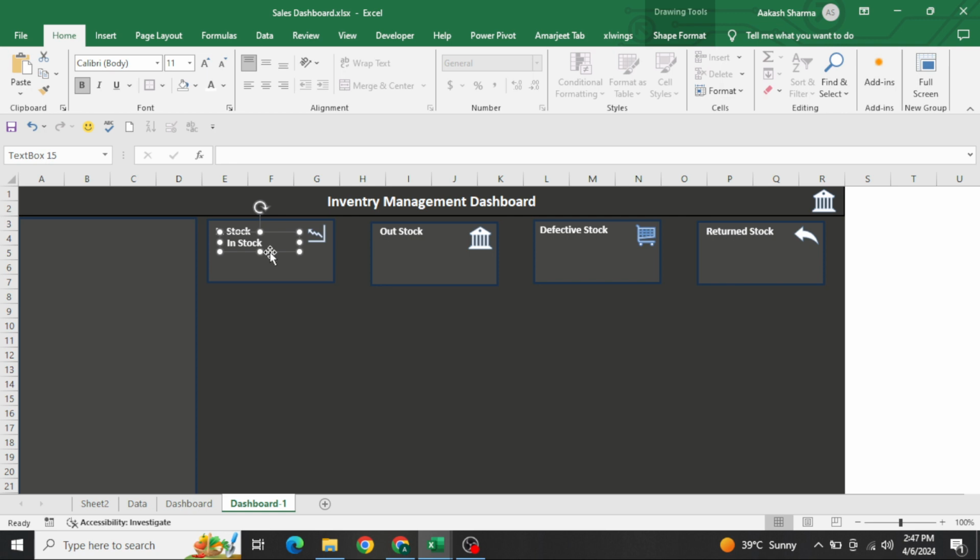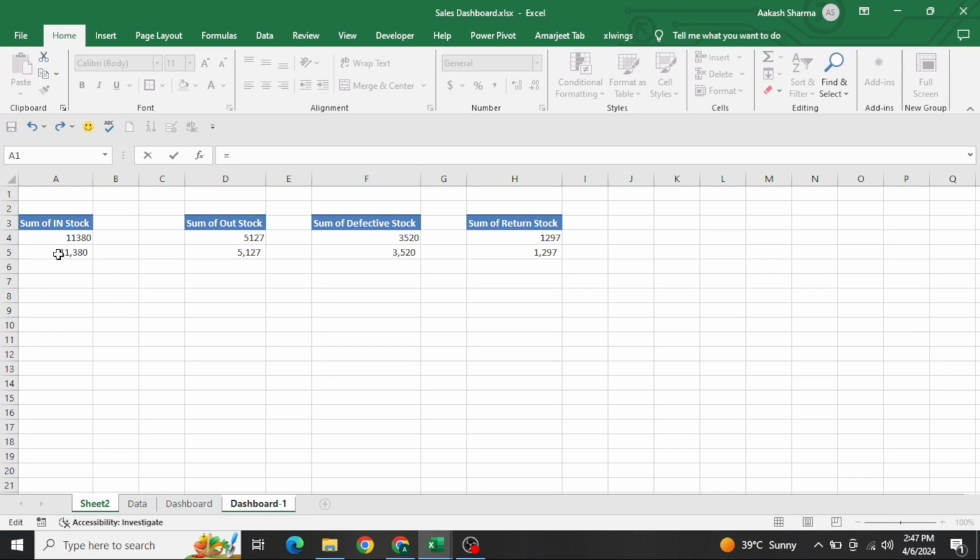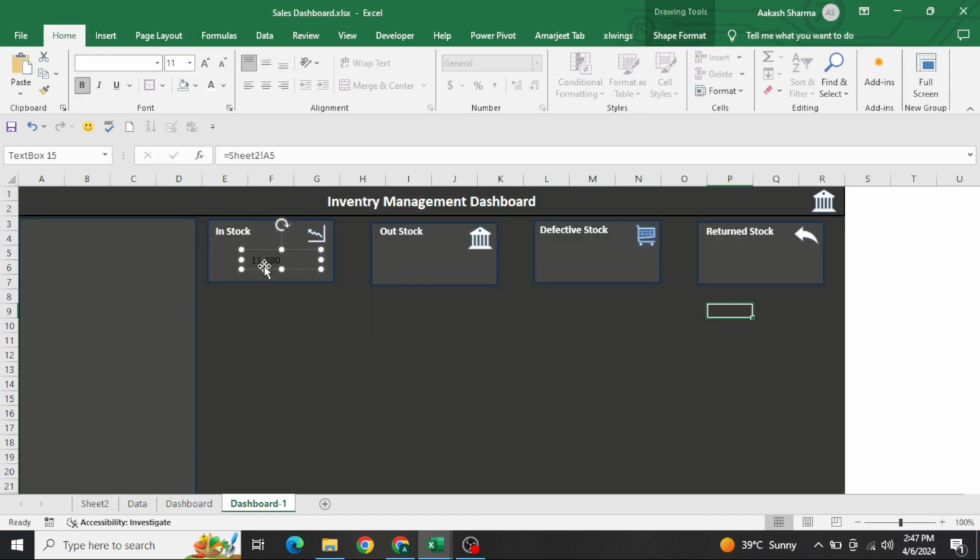All right, go in the dashboard one, just copy this text box, which we have taken for the header. Copy it and paste it here and do the equal to the Sheet2 and to the A5. Now the value you guys can see, you need to format it. Just change the font color, make it bigger and do the bold. Okay, that's it.